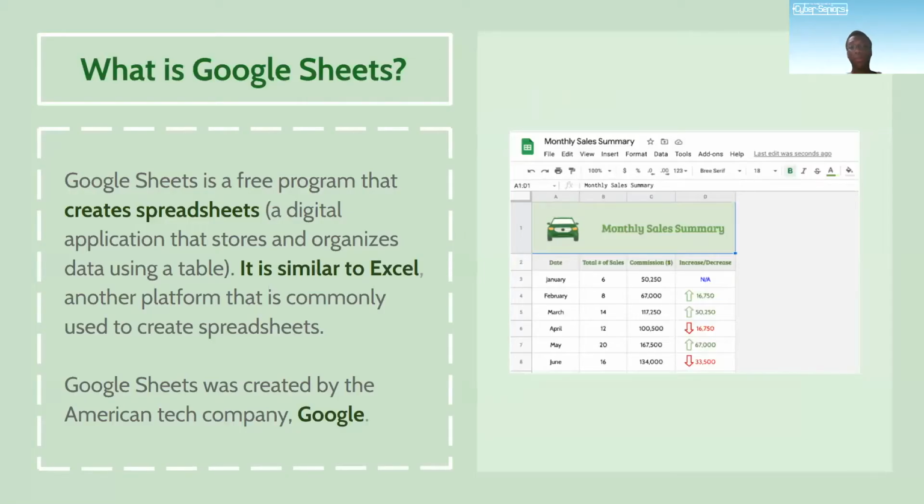Let's start off by exploring what exactly Google Sheets is. Google Sheets is a free program that creates spreadsheets. A spreadsheet is a digital application that stores and organizes data using a table. It's very similar to Microsoft's offering, which is called Excel. And Excel is another platform that is commonly used to create spreadsheets.